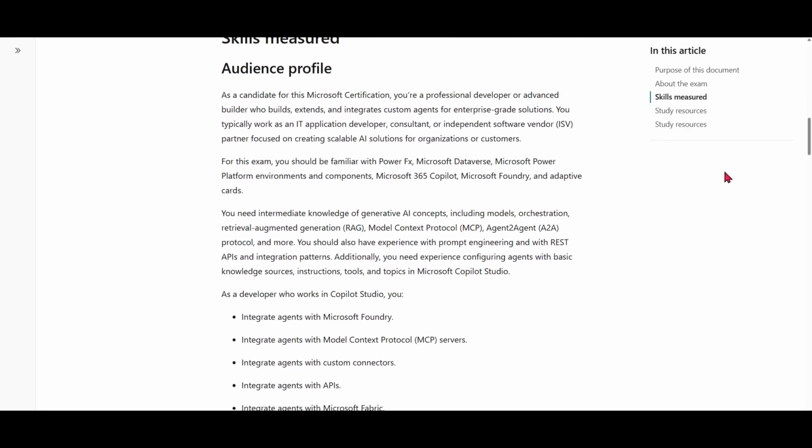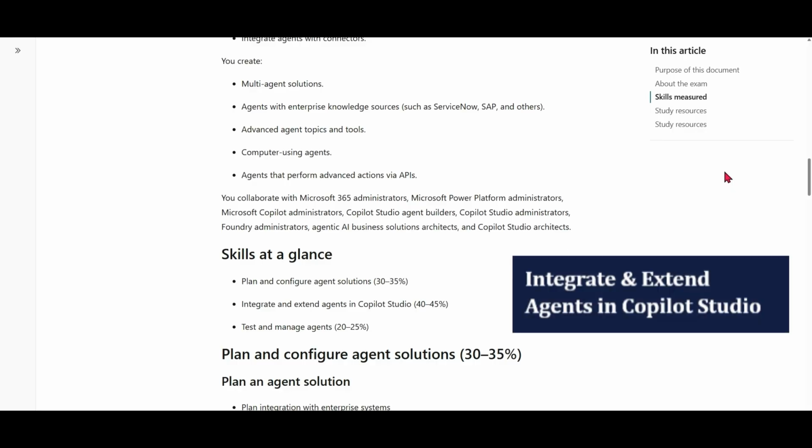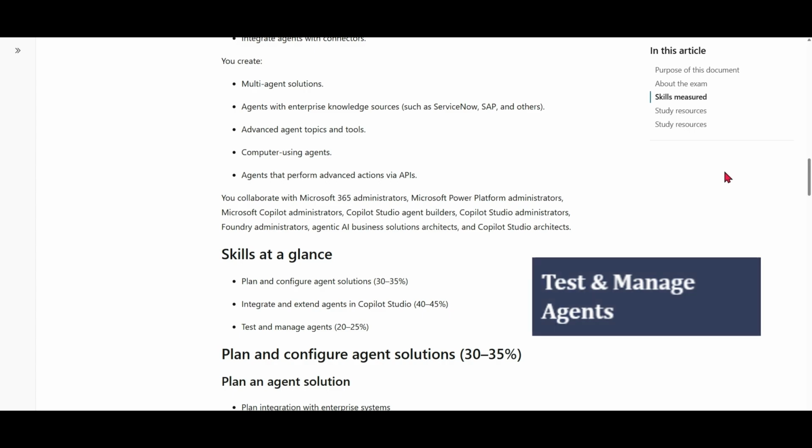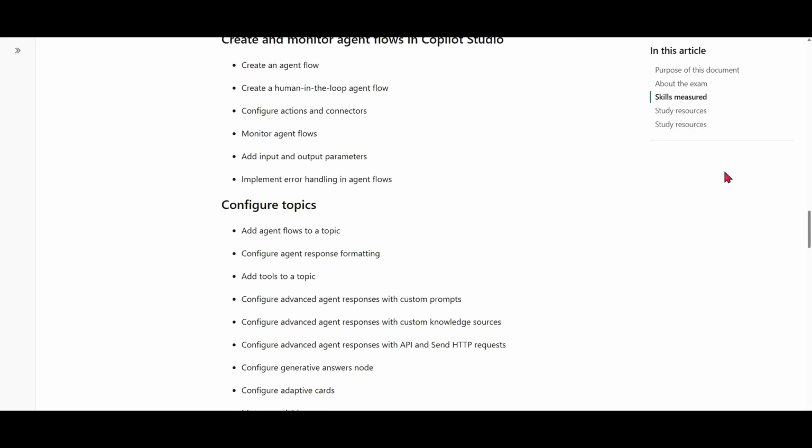So what does the exam actually cover? Plan and configure agent solutions, integrate and extend agents in Copilot Studio, and test and manage agents. So there are three major areas, in which we have some sub-areas.